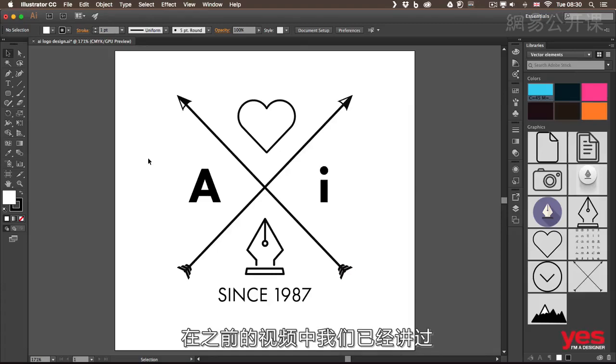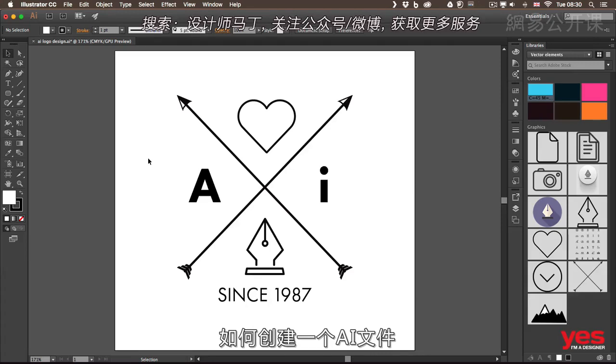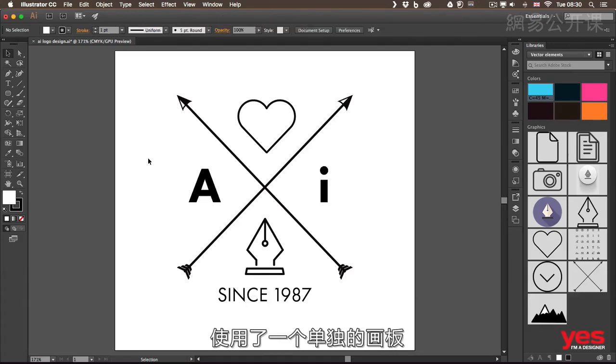In the previous video, we already discussed how to create an Illustrator document. The document we created uses one single artboard, which I mentioned is working or acting like a page, a dedicated area that we can save or export into independent files. In this video, I will show you how to work with these artboards.